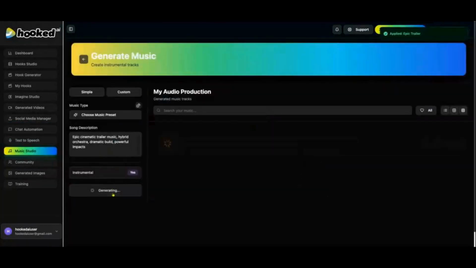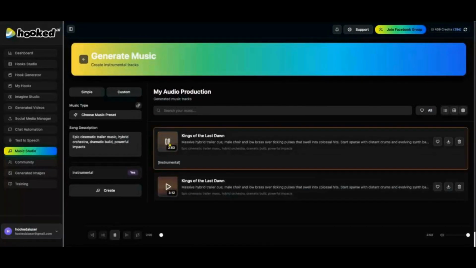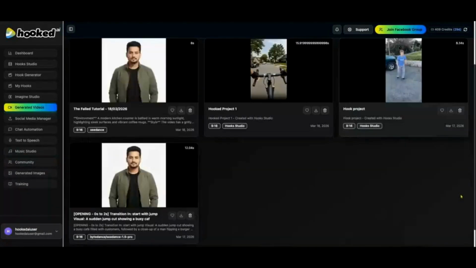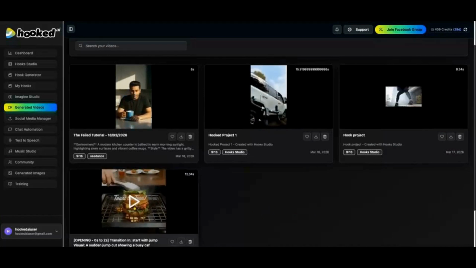Hit the Create button to generate your custom music tracks. The AI will generate 2 instrumental tracks based on your preset selection. Click the play button on the first track to preview how it sounds. Let's go to the next step, which is to view your generated videos and return to the dashboard.